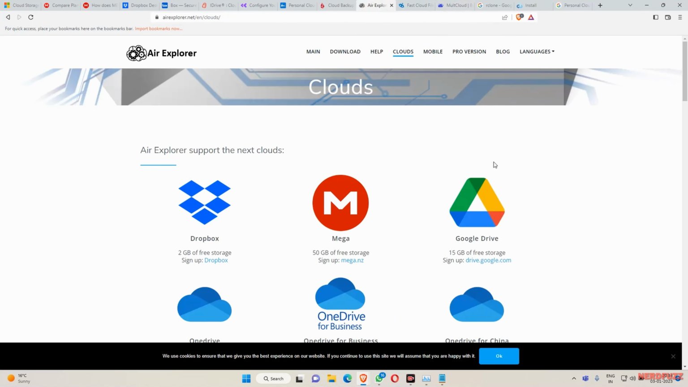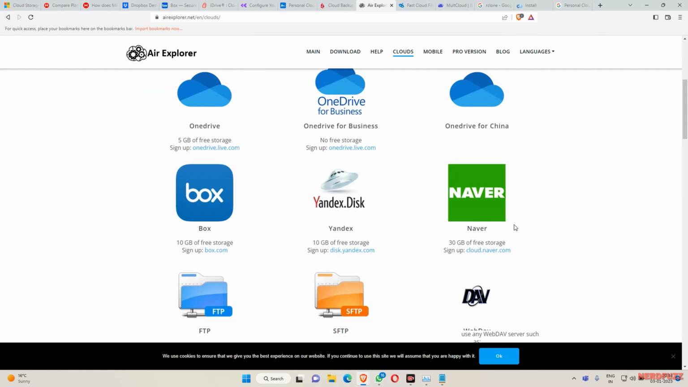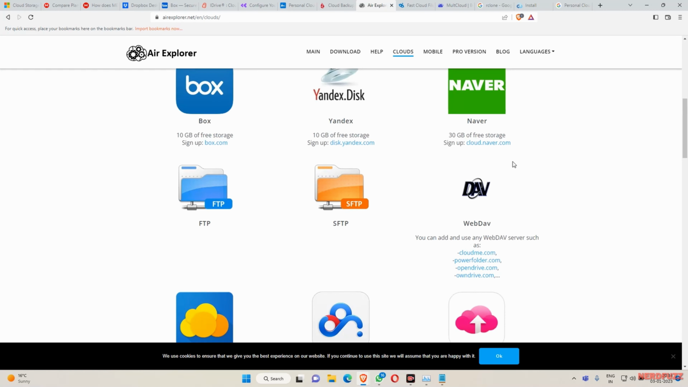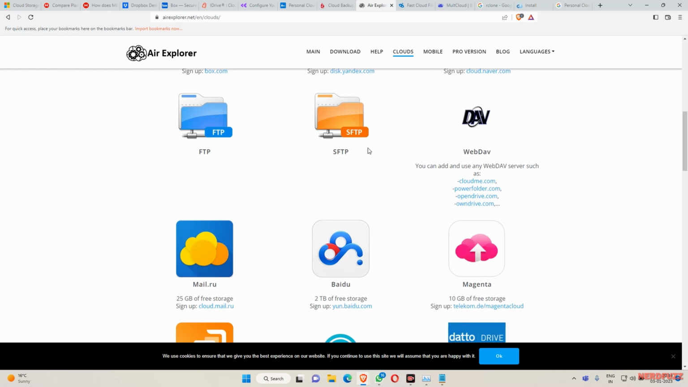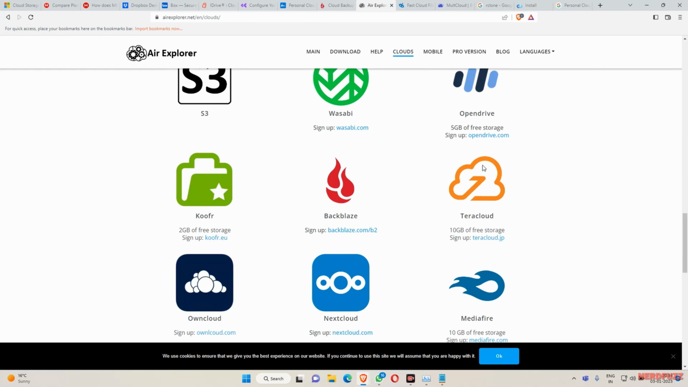There is an application known as Air Explorer. Using Air Explorer, you can manage all your cloud services in a single software application. These are all the applications which you are able to link up on Air Explorer. Box, OneDrive, Naver, which gives around 30 terabytes of cloud storage, but it's a Korean company. This is the same company which manages Line, the social media application, that WhatsApp kind of thing. You can also link FTP, the file transfer protocol, and SFTP, WebDAV also, Mail. These are all the cloud service providers which you can link. See, Backblaze is also there, you can link it.